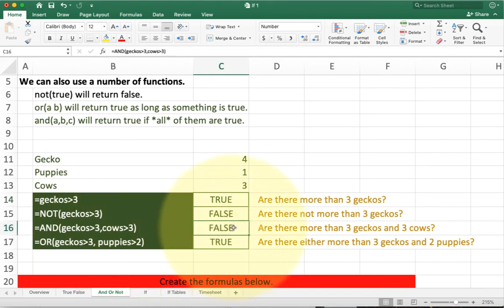And is the next option. And lets us bring in 1, 2, 3, or any number of comparisons. It will return true if all of those are true. So in this example, I'm asking, are there more than 3 geckos and more than 3 cows? I have exactly 3 cows, so I don't have more than 3. And I have 4 geckos, which is more than 3. Because only one of those conditions is true, the whole thing is going to be false.